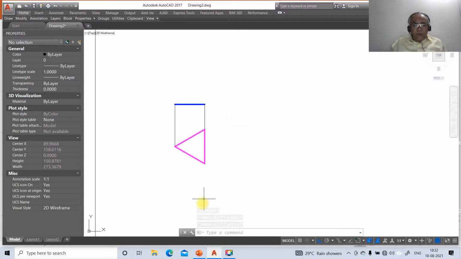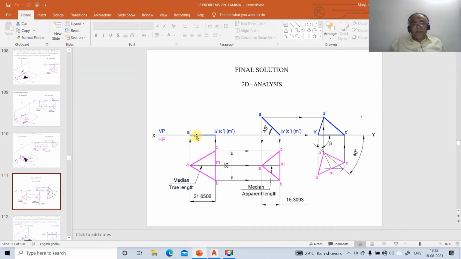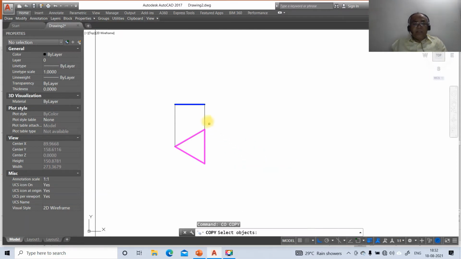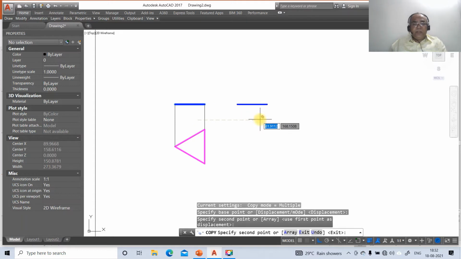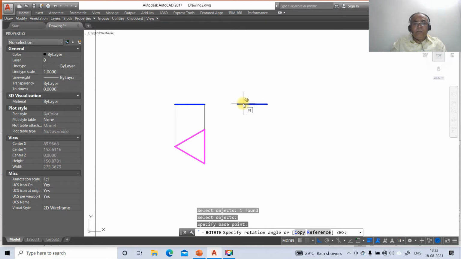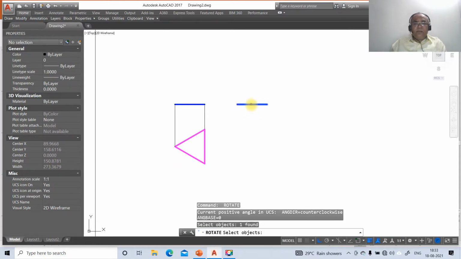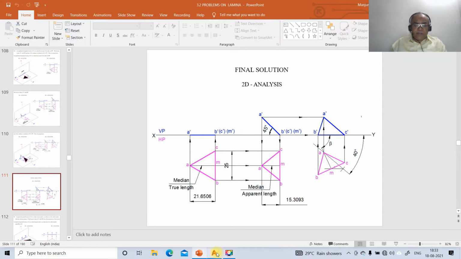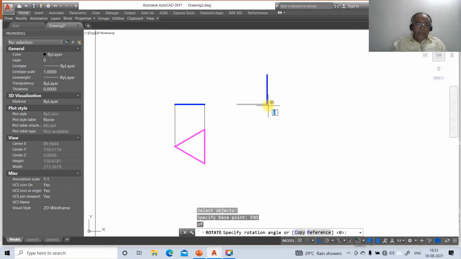Once you do that, we go for the second position. Copy this first position here and then rotate by an angle of 45 degrees in the clockwise direction. So obviously it will be negative. To do that, go to copy, select this object, select this and keep it here. Then go to rotate, select this object, and take the end point as base point. Since it is resting on an edge, taking the end of this, you give minus 45 degrees.